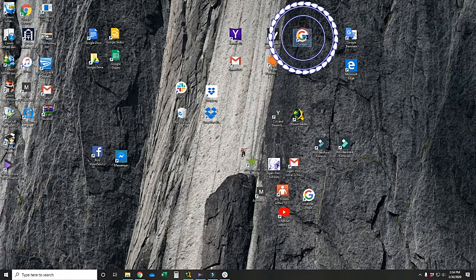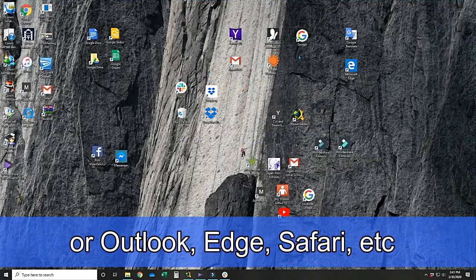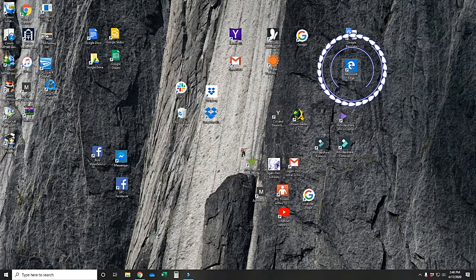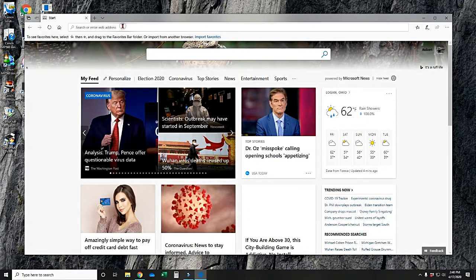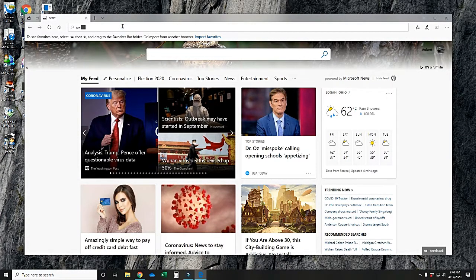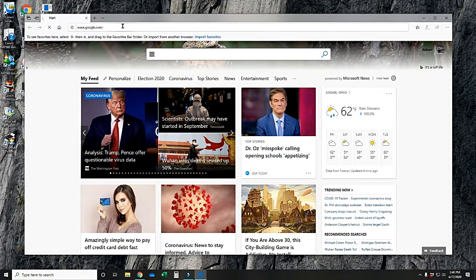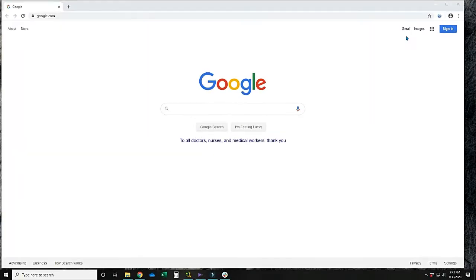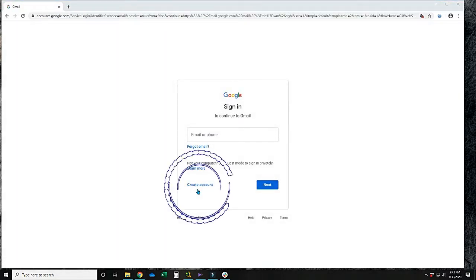To get started, open your internet browser. Mine is Google Chrome. If you have Outlook, Edge, Safari for Apple devices, or a different internet browser, go ahead and click to open. In the address bar, type in www.google.com. For Android users, the Google Search app is already on your device. In the upper right-hand corner, you will see a Gmail icon. Click on that to open. Scroll down to the icon entitled Create an Account and click that to open.